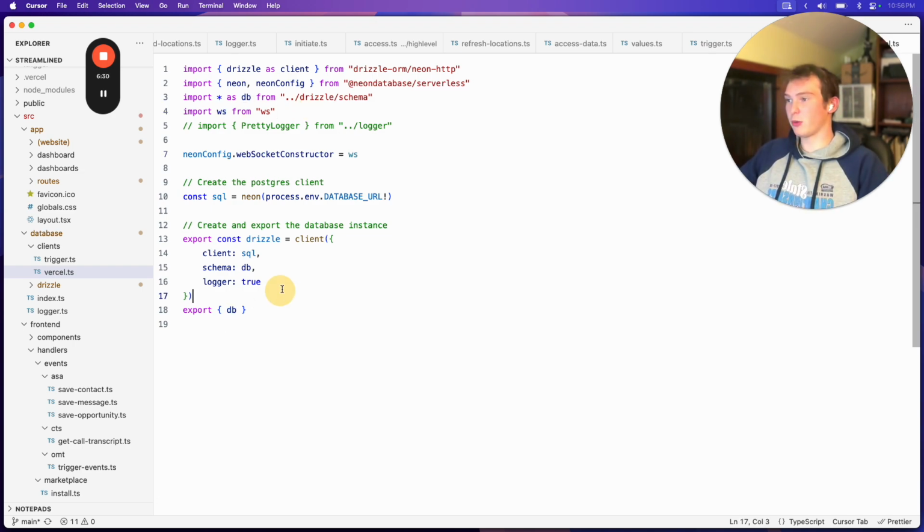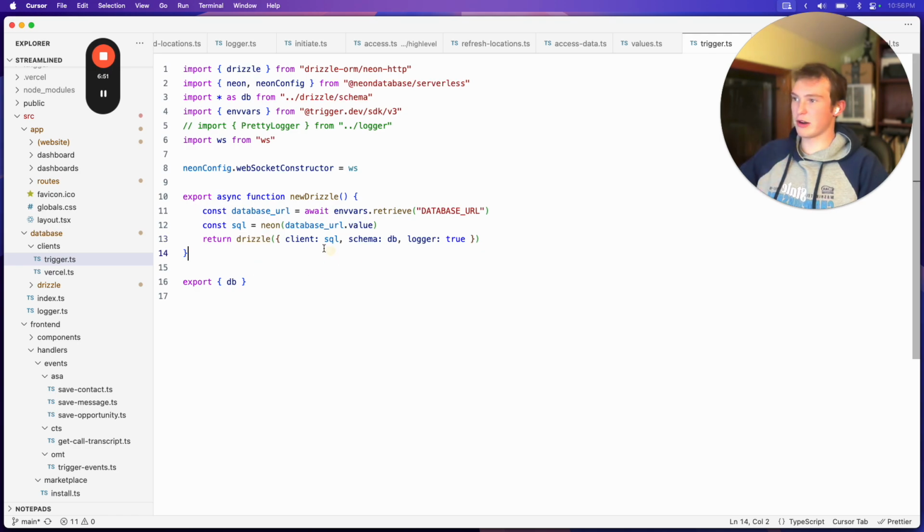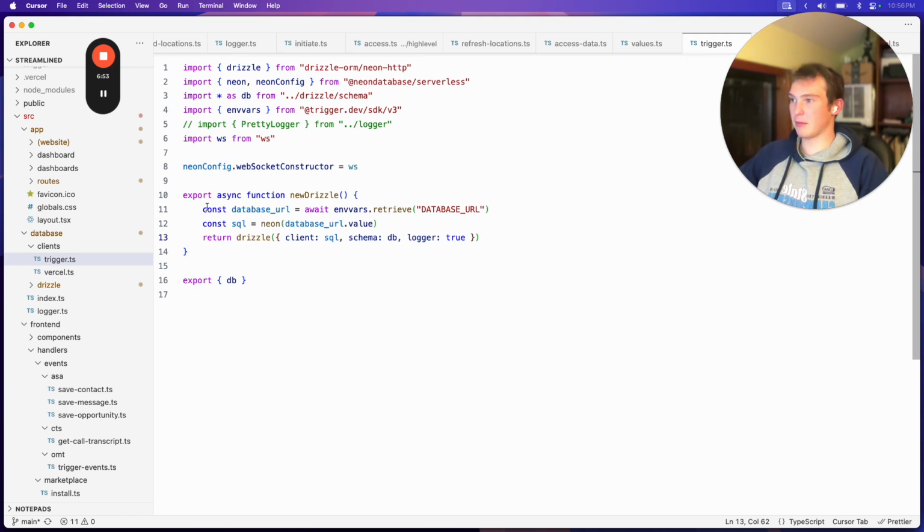But basically all we're doing is exporting that database object again. I actually don't think I need it in my index, but whatever. And then we're importing Drizzle as client, and I'm exporting my Drizzle client. So I have the client as SQL, which is wrapped around this nvar, and then the schema, and then the logger. And in terms of trigger, it's basically the same thing, but it's a function.